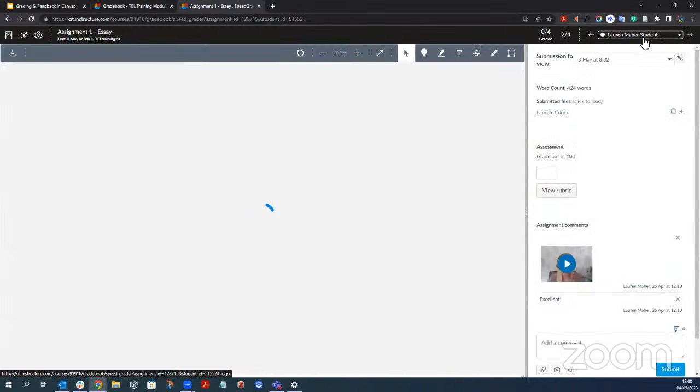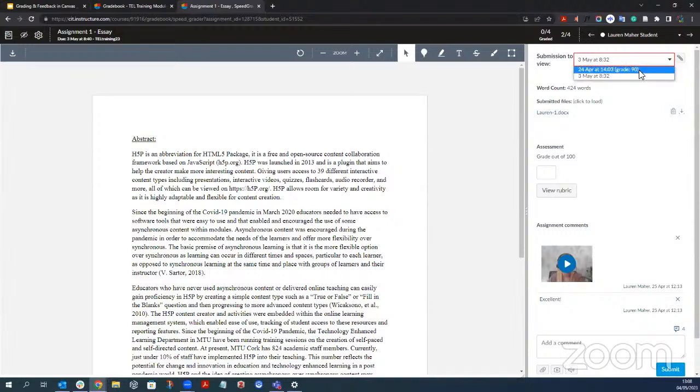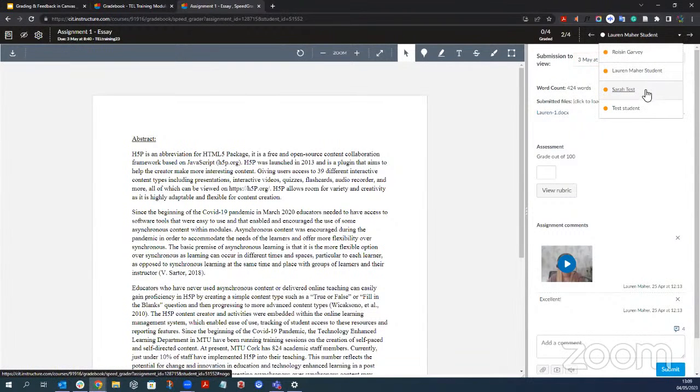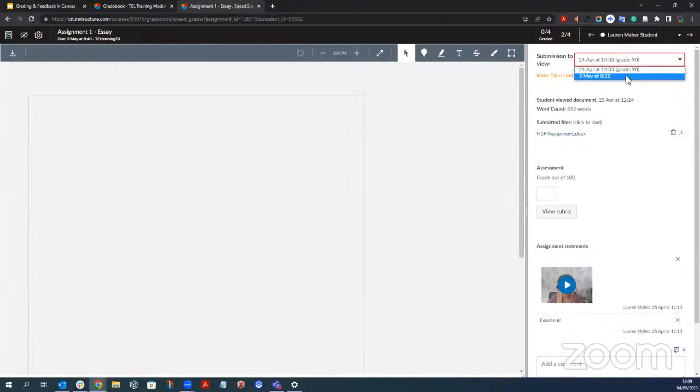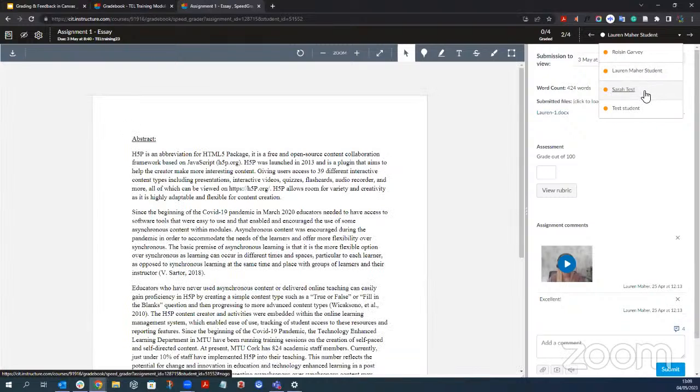So this one, Lauren Maher's submission, has multiple submissions there. Just to note, if the student has multiple submissions, you might have set up your assignment where they can submit more than once, so make sure you're looking at the most up-to-date submission, because that's the submission that they want you to look at when you're grading. So just keep an eye and make sure you're clicking on the most recent one and not the older one. Yeah, so that's the main thing when you're looking at this stuff.